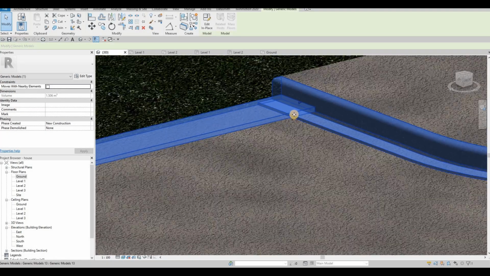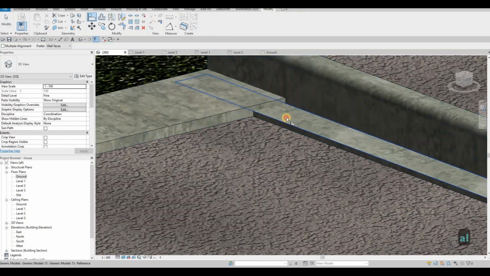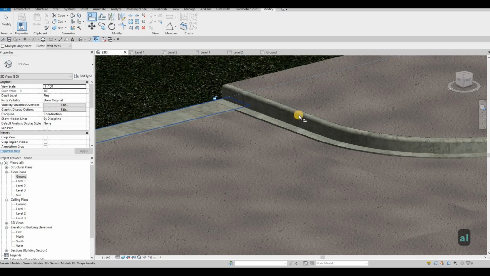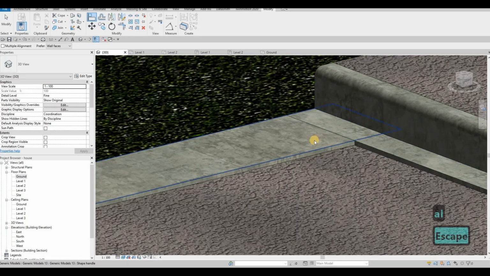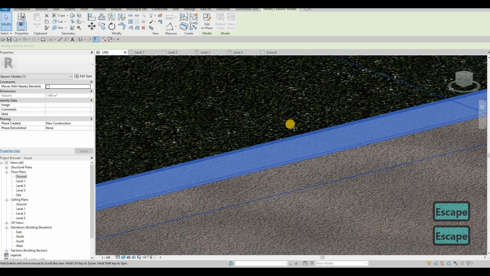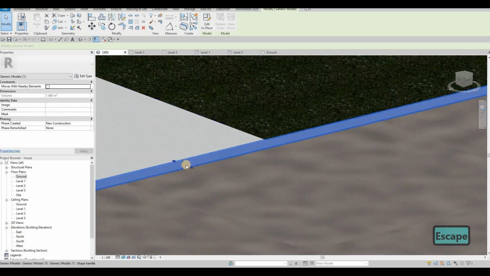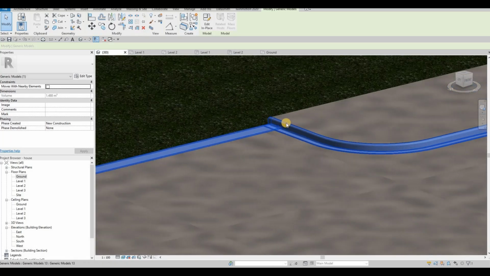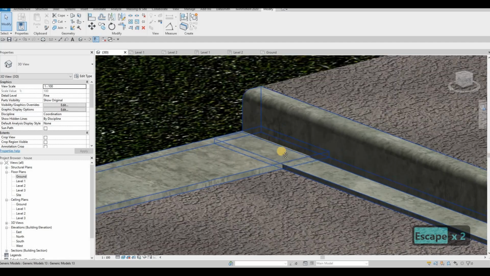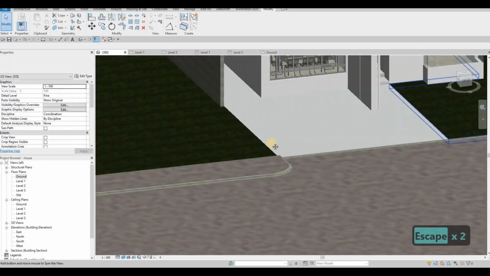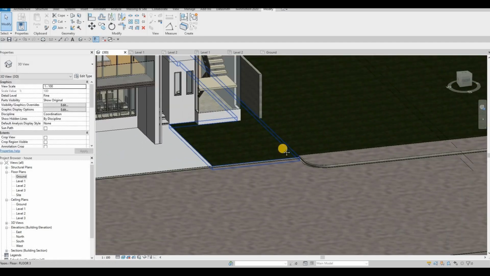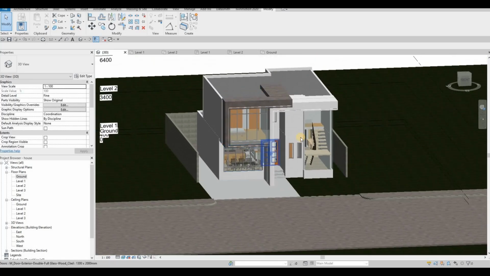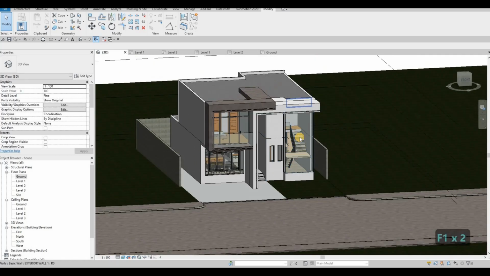We can even lower this. I'm just gonna increase it a little bit. So that looks good, right? So we're gonna stop here for now. Continue on the next video.